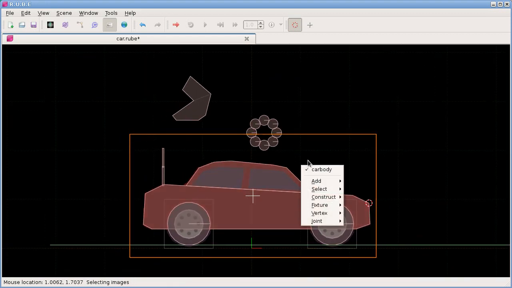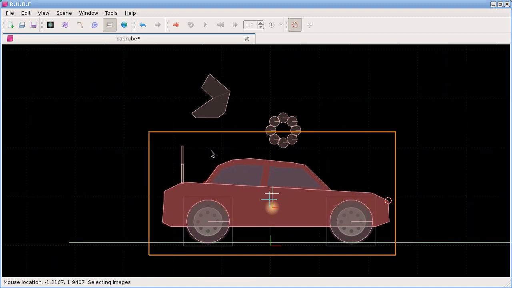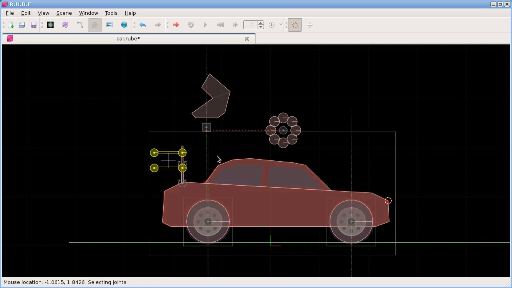So yeah, scaling works for bodies, fixtures and images and vertices, but it does not work for joints. It doesn't really make all that much sense to scale joints. So joints, if you try and scale them, nothing will happen there.